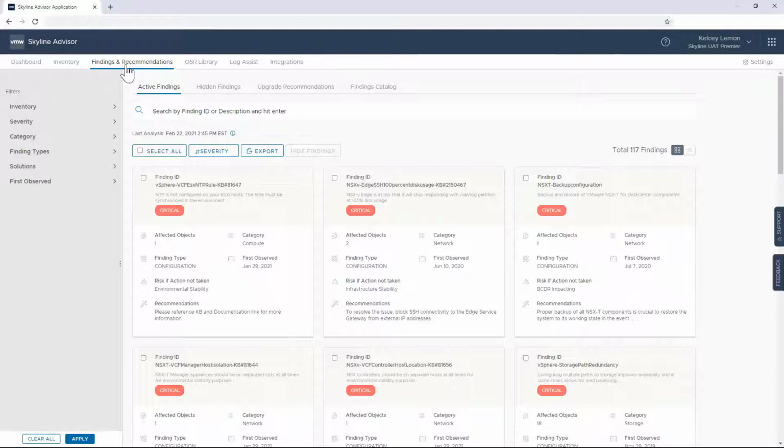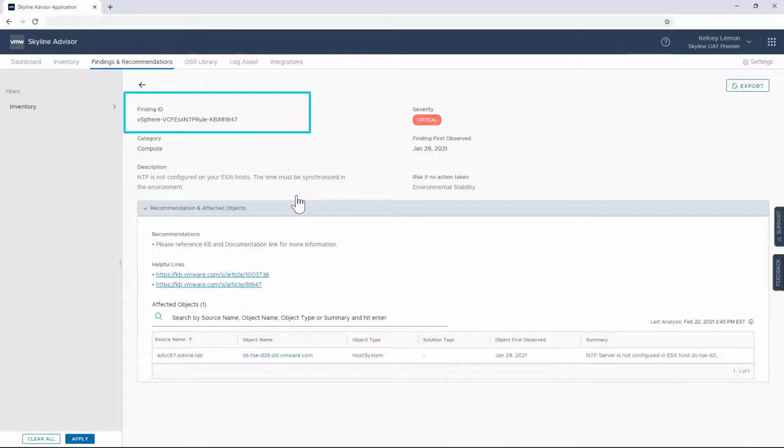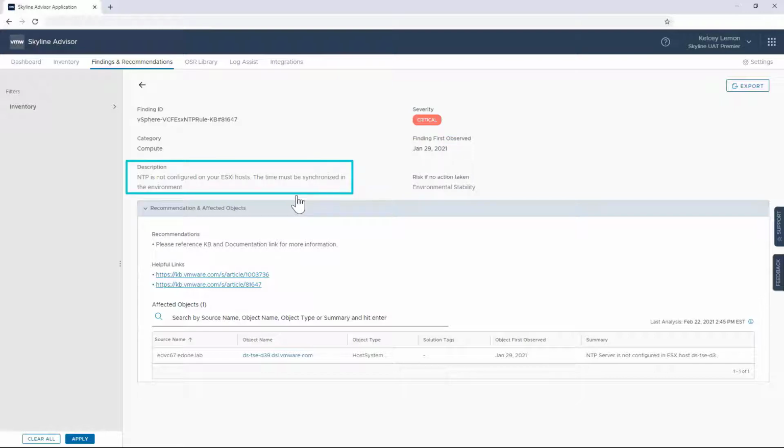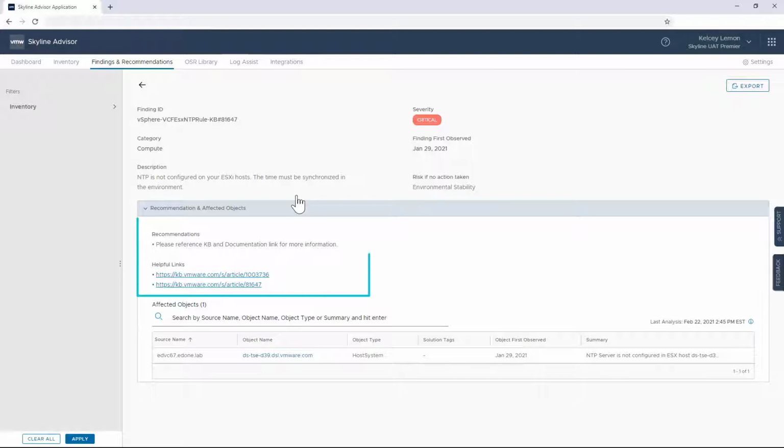And when I click on it, I can see a couple things. I see a unique finding ID that can be used in discussions internally or with VMware Global Support Services. I see the level of severity. I see a description of the potential issue discovered within this environment, as well as an indication to the risk to this environment if the recommended action is not completed. I can also see a list of all of the objects that could be impacted by this potential issue. And most importantly, I see a recommendation on how to resolve this potential issue, including hyperlinks to VMware knowledge base articles, security advisories, and other official VMware documentation.